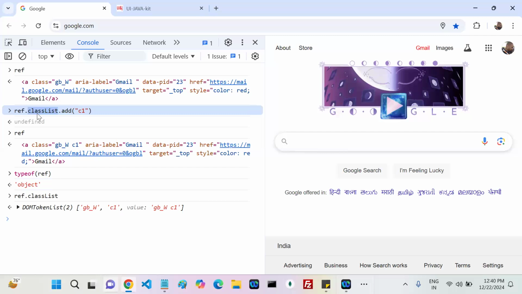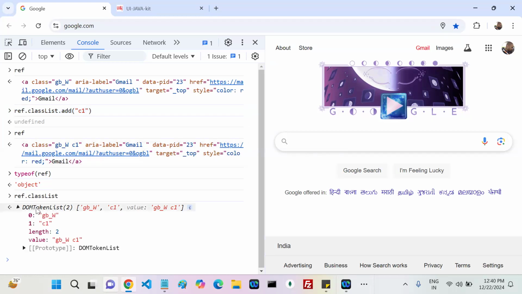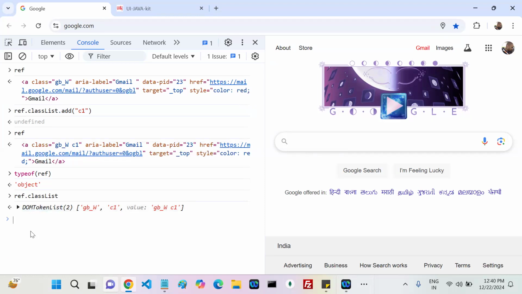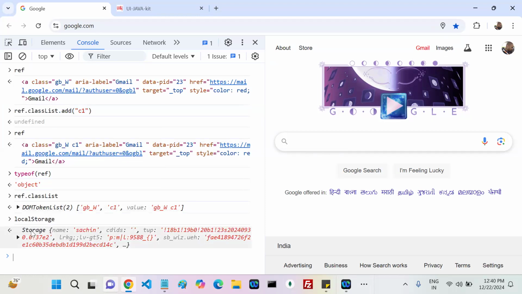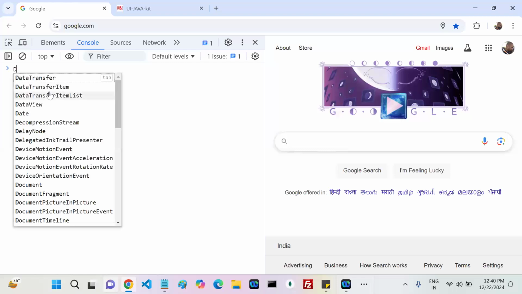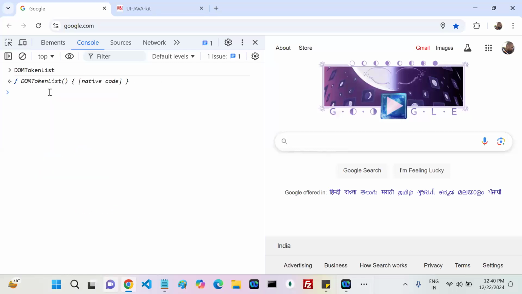Okay. It is an object of which class? See, I already told you. You forgot, huh? Local storage is an object of the Storage class. Here also it is the same, right? Here ref.classList is an object of which class? DOMTokenList class or not? Yes or no? DOMTokenList class.